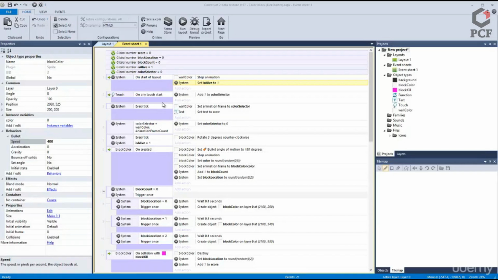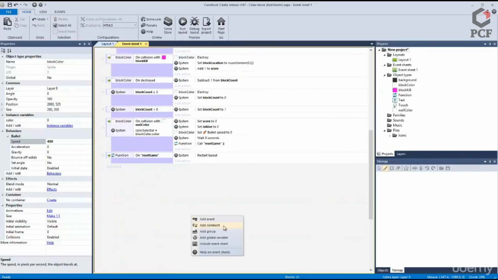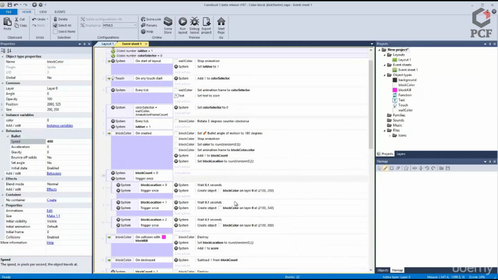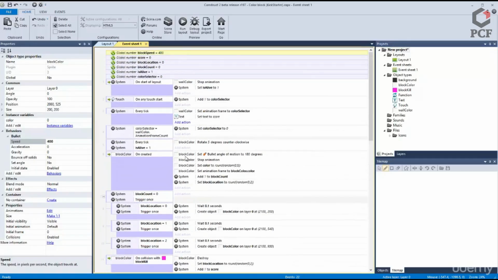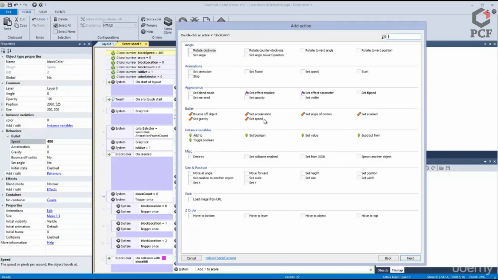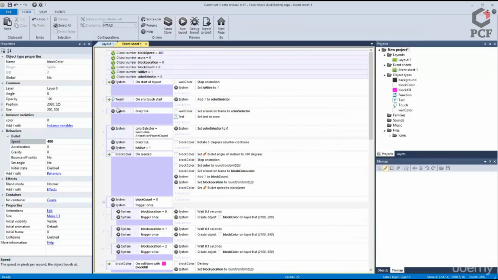Let's add in a difficulty counter here. So first of all, when the block color is created here, we can set the speed to a global variable. So let's call this block speed, and we'll make it 400. Okay. Block speed, I don't believe we have that here. So let's go to the on create here. We're going to go to block color, set speed to block speed. And what that's going to do is set the speed of the block here.